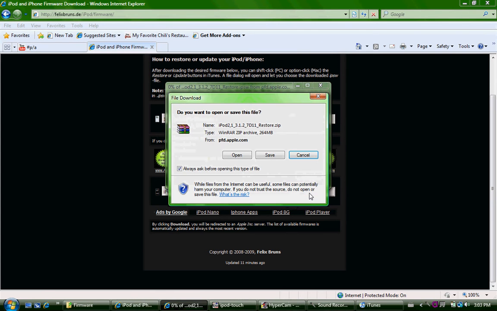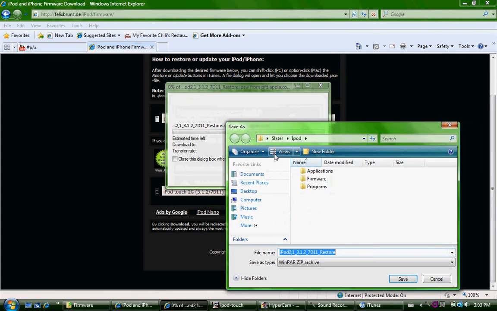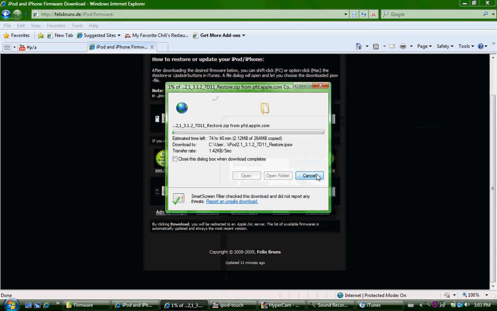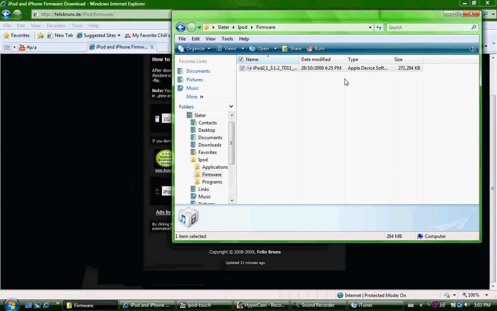You're going to click download, then click save, and I have a WinRAR zip archive right here. You're going to click all files, and after that you're going to click .ipsw. Then from there, you're going to click save. Okay, so now that it's done, it's going to be right here, and there's your file.